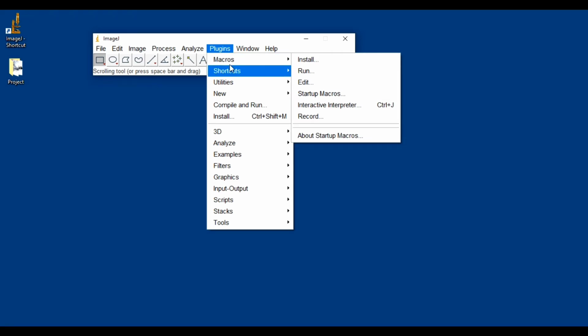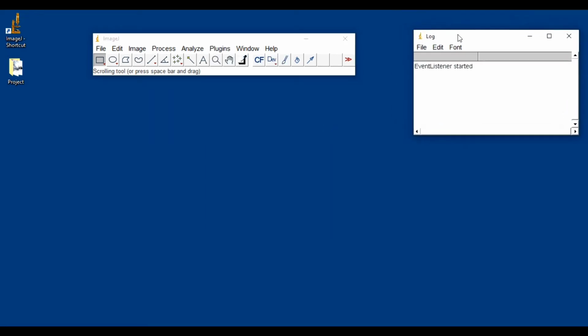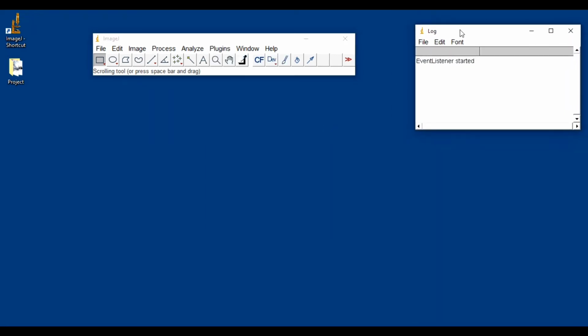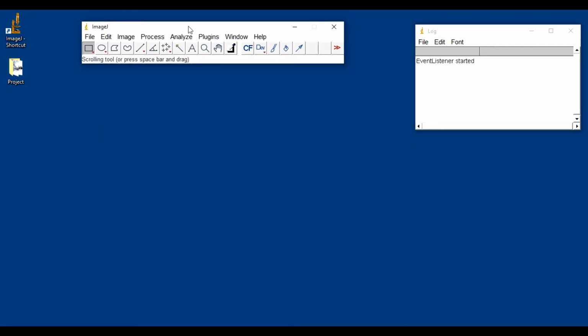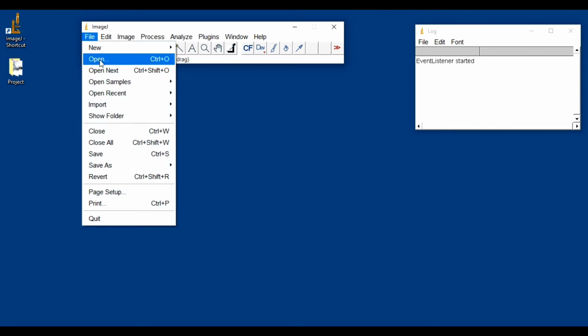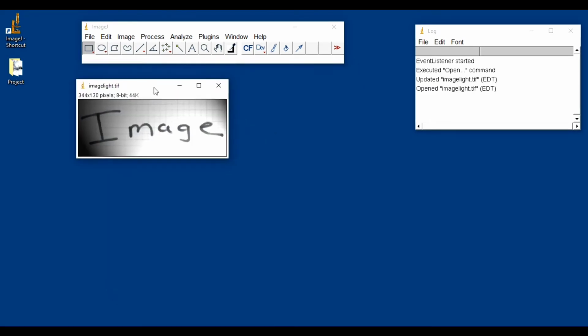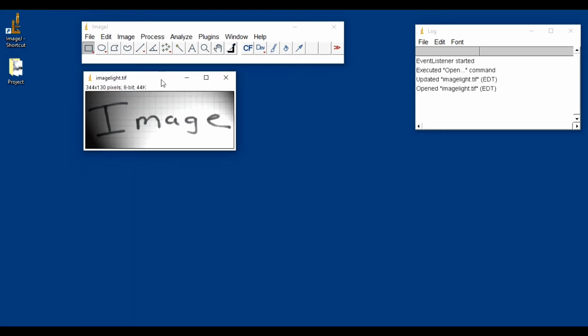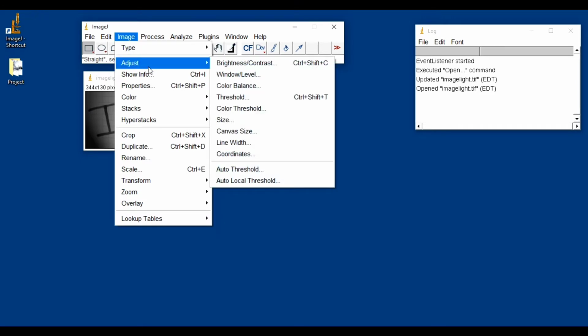I also want to monitor my events here, so as to keep a log of the actions that I'm performing. So in case I come up with a very nice algorithm, then I can repeat it, or reproduce the results. So I'm going to open the file that I just showed you. Now let me show you what happens when you directly try to threshold this image without enhancing it first.